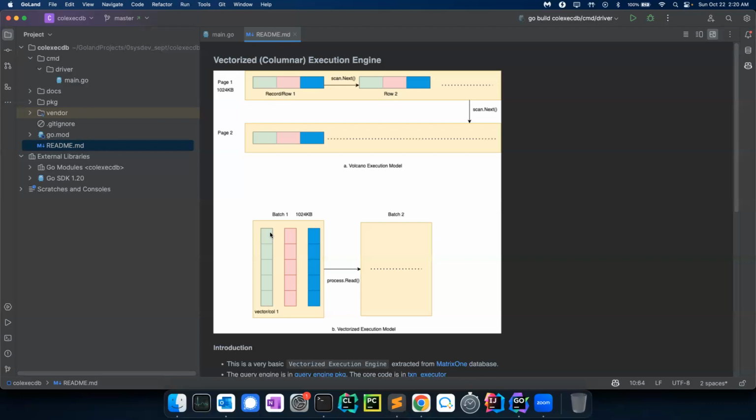This model is generally preferred in OLAP-based databases, because when you want to do an aggregate operation on just one column, it's better to just read those column values rather than reading the whole set of rows which are involved.